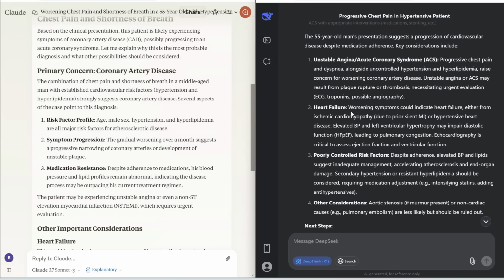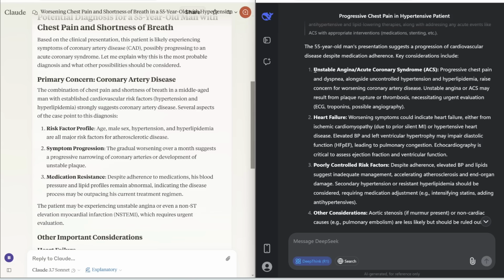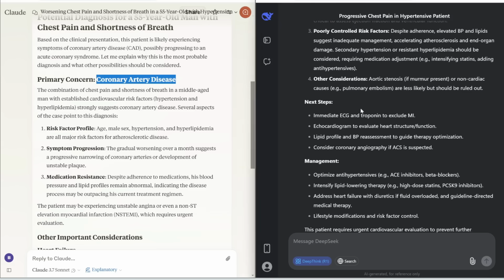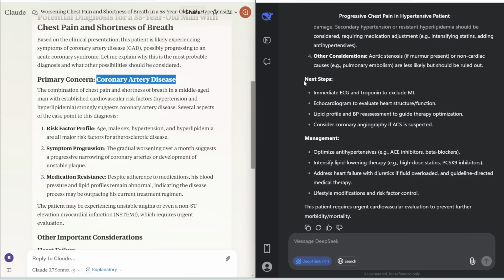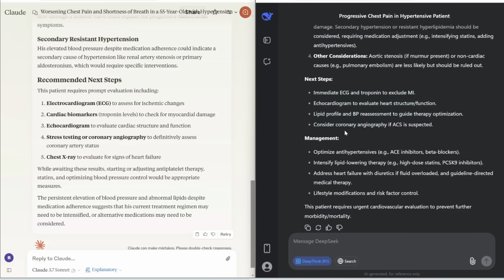Now, interestingly, DeepSeek's answer is kind of different from Claude's answer. So DeepSeek suggested this to be unstable angina or acute coronary syndrome, whereas Claude suggested coronary artery disease. If there are any doctors or heart experts watching this, let me know in the comments below. Which answer do you prefer? Which analysis is more correct? Anyways, down here, DeepSeek also recommends some next steps. Another thing I like about DeepSeek is it even gives you some steps on how to manage it right now, whereas Claude doesn't really do that.